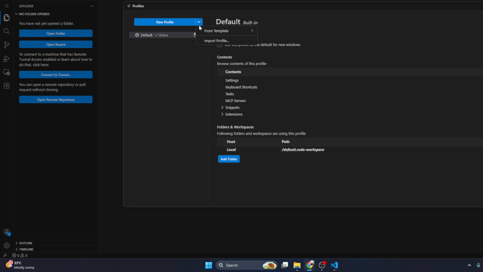In the drop-down menu that appears, you'll see several choices, including options to create, export, or import profiles. Here, we want to bring an existing profile into Visual Studio Code, so click on Import. This tells Visual Studio Code that you want to load settings from an external profile file or another source.